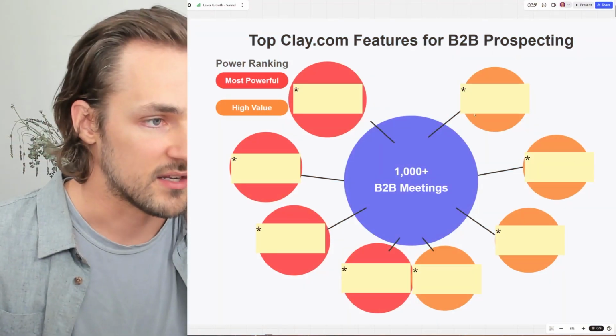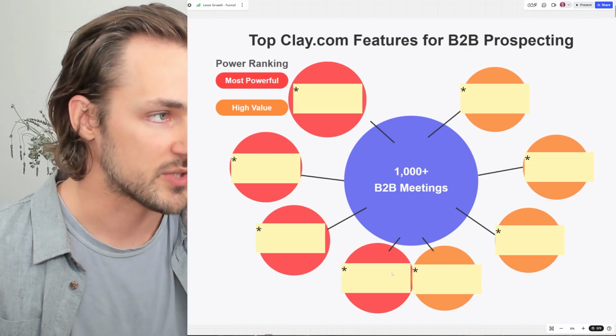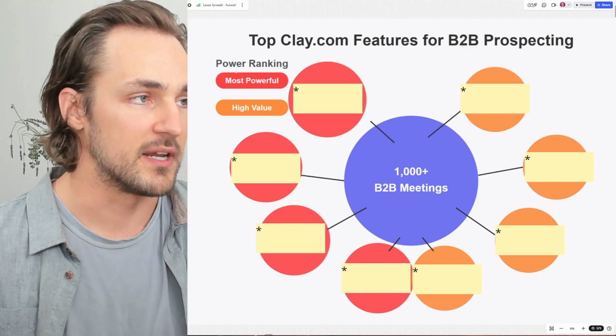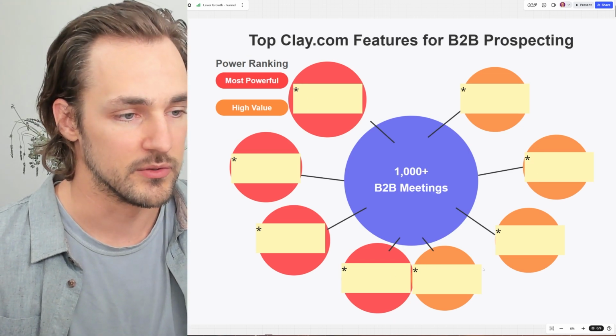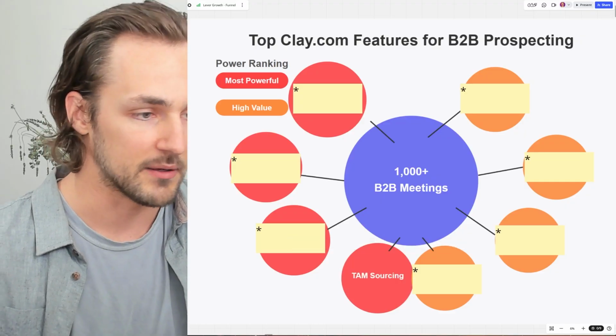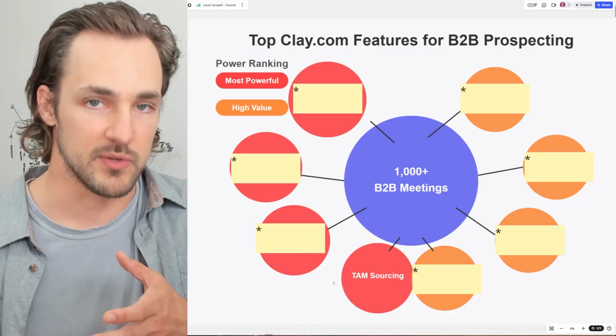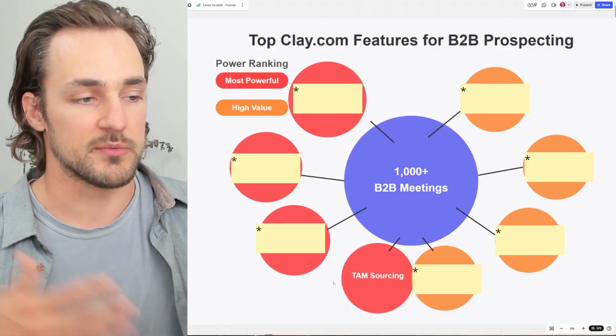Put together this little infographic here. We're going to work through these features based on their ranking from most powerful to just higher value. I'm going to start down here at the bottom. This first one is TAM sourcing. TAM sourcing is total addressable market sourcing.